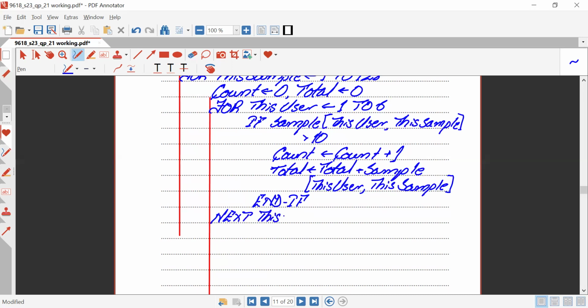Sorry, it was in sentence case, this user. Now what are we going to do? We will be placing the result as well because we need to put it in the result. So result, this sample will be assigned the value of integer total by count.